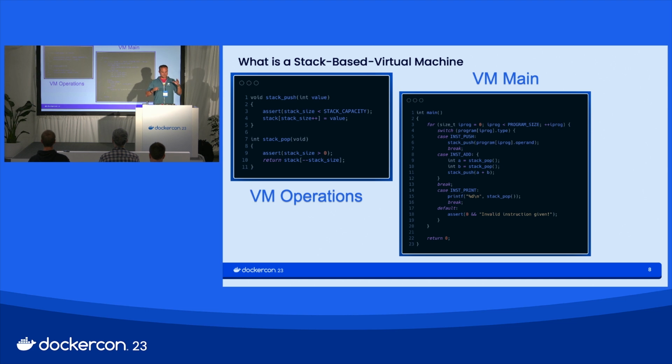Then we need some VM operations, like helper methods and glue code to push things to the stack and to pop things from the stack. The right part here is basically our main program. It reads in the program, and then it checks, okay, what is the instruction? Is it push, or is it add? Is it pop? Is it print? So what is the actual instruction? And if it reads an instruction that's not supported, it just says, hey, this is an invalid instruction.